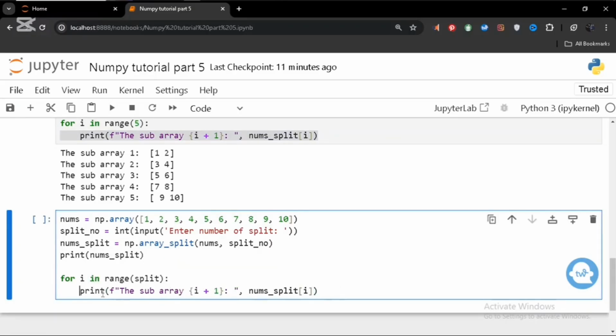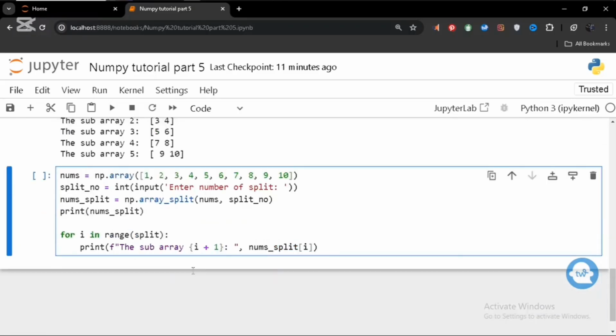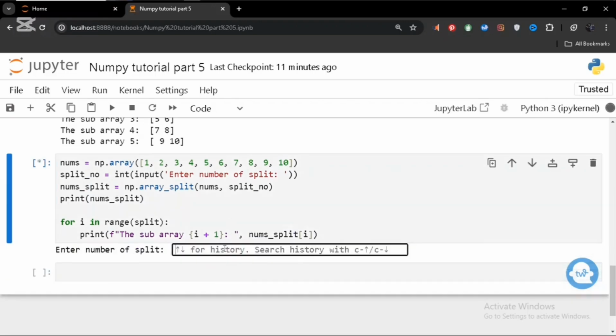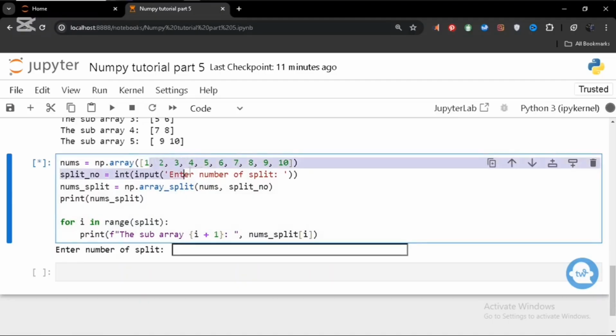So let's have it this way. Okay, I think we are good to go. So let's work with this now. It's asking us how many arrays we want to split this into.